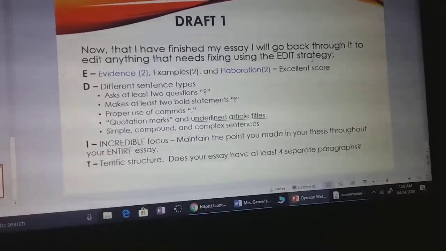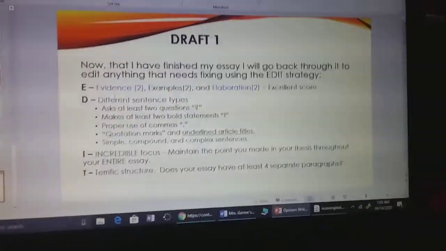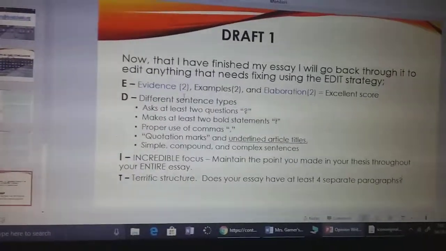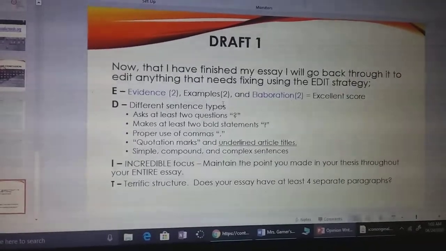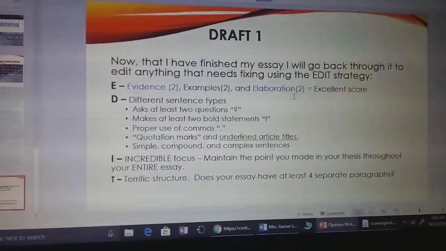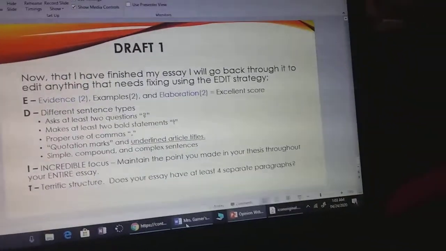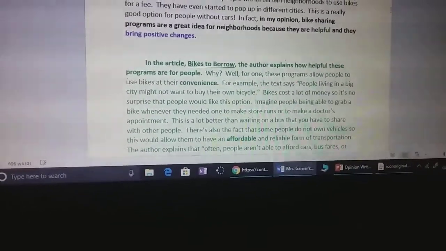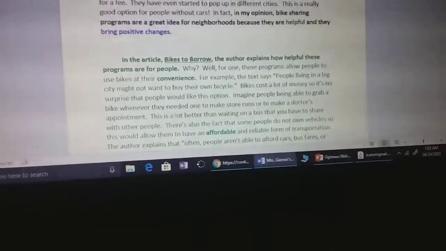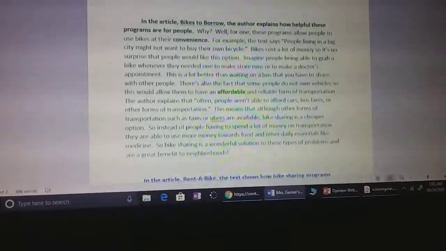So remember, what this process is telling us to do is to go and check and make sure that we have at least two pieces of evidence, two examples, and at least two details where we're elaborating on it. So 2, 2, and 2, that's your rule of thumb, okay? And I'm going to show you where that 2 comes into place. The first thing, I know that evidence, examples, and elaboration are only in our body paragraphs. So what this editing strategy is telling you to do is check your body first, okay?